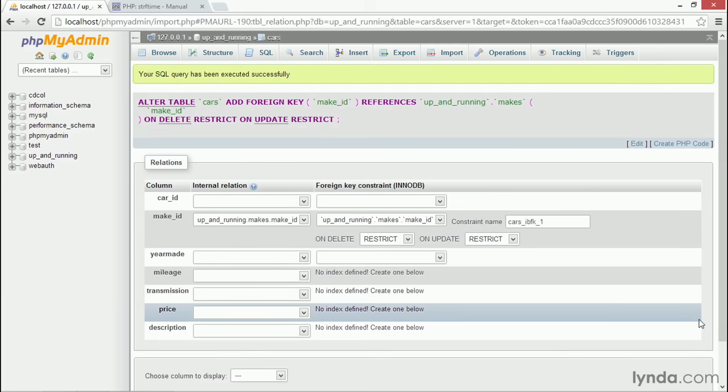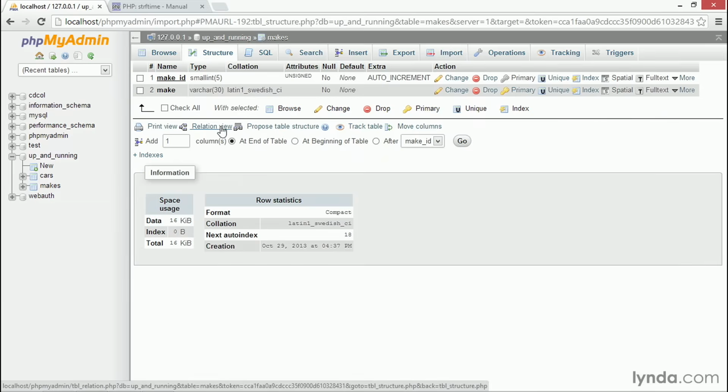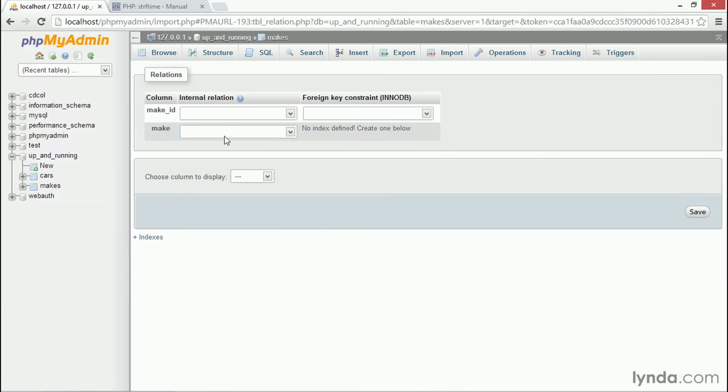Now let's switch to the parent table, the makes table. So let's just open that and select makes. And then we want to look at the structure and then relation view here. And we don't need to select anything up here because we're in the parent table. What we want to do here is to select choose column to display. And if we select make, you'll see the value of doing this a little bit later. What it will do is when you mouse over a value in the make ID column in the child table, it will display the value of make rather than just the number.